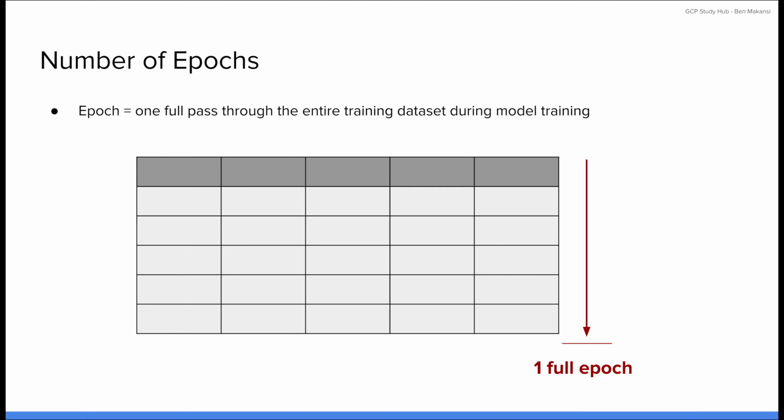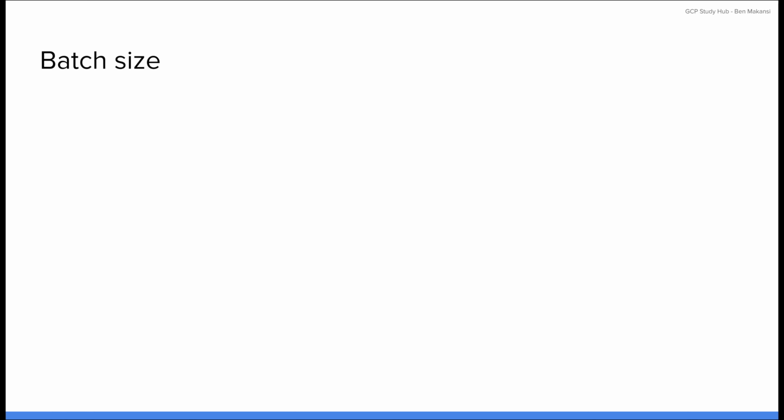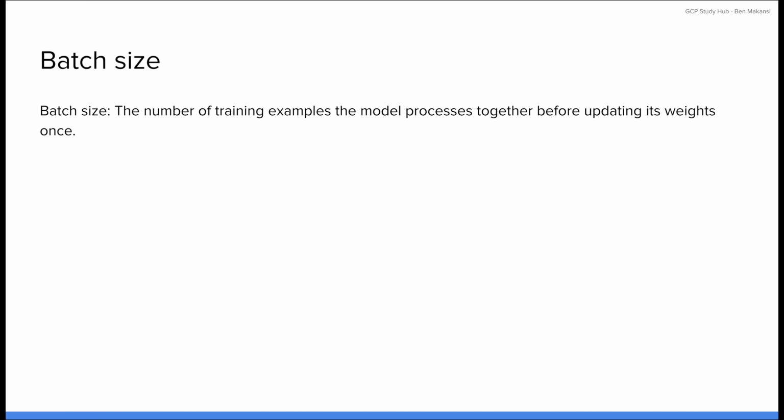The number of epochs is a hyperparameter that we set before training begins, and it determines how many times the model cycles through. Now let's examine another hyperparameter called batch size. Batch size is the number of training examples that the model processes before updating its weights once. So let's walk through how this works.